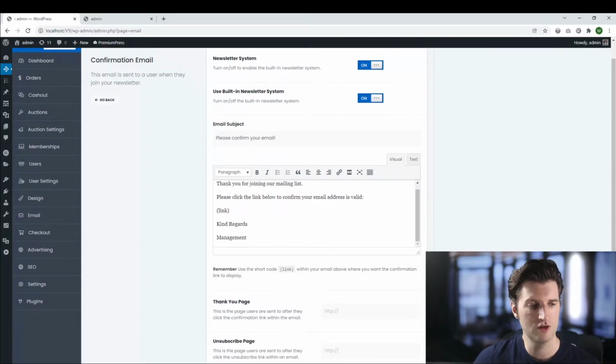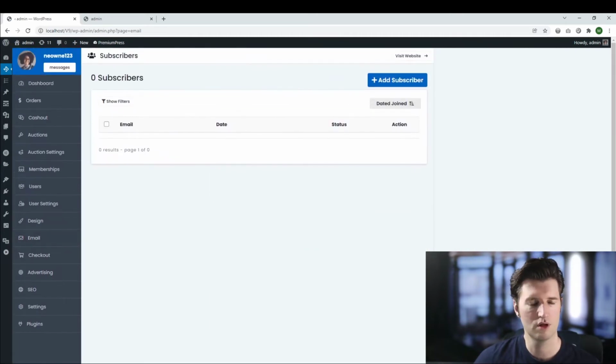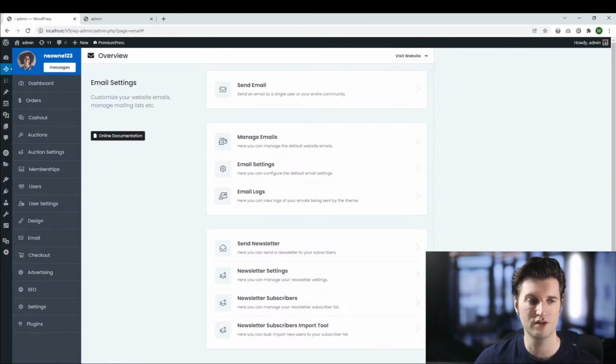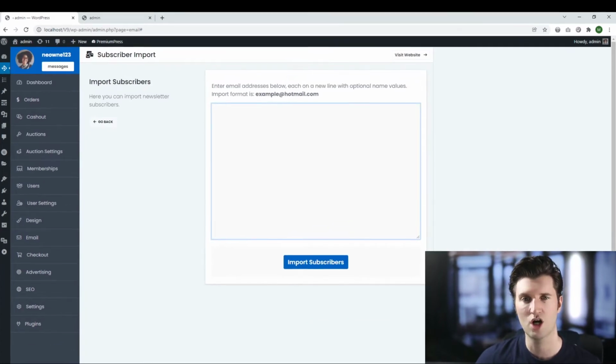In the admin again, under email, I just click on email. Under email subscribers, we can see anyone that's currently actively subscribed. As they haven't confirmed their email yet, they haven't been subscribed or added to our subscriber list. Now, if you do have a list of your own subscribers, you can click on add subscriber and then manually enter them, or you could use the subscriber import tool to import all of your subscribers in one go.